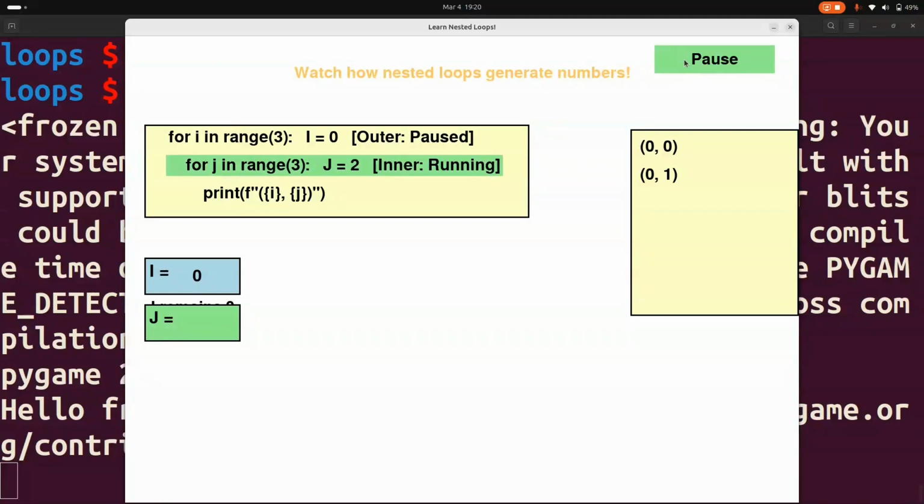And the inner loop runs again, and put 2 to J. Remember, outer loop is still paused. And now the outer loop runs the second time, and put 1 to I. And then pause, and the inner loop started running again. And it's going to run 3 times before the outer loop can run again.